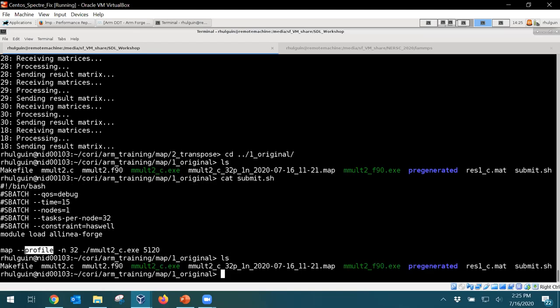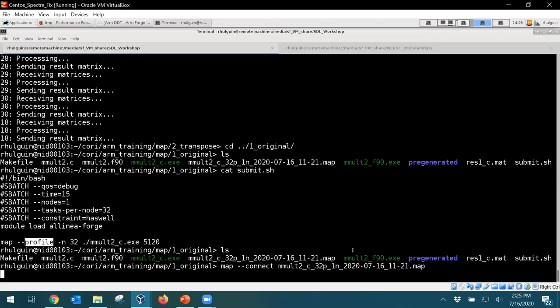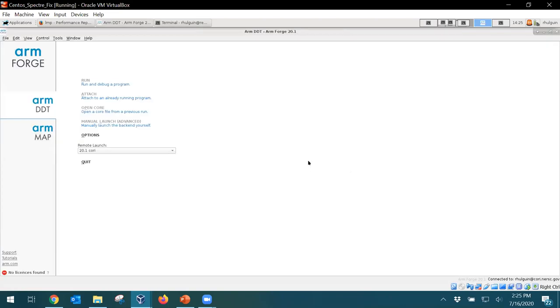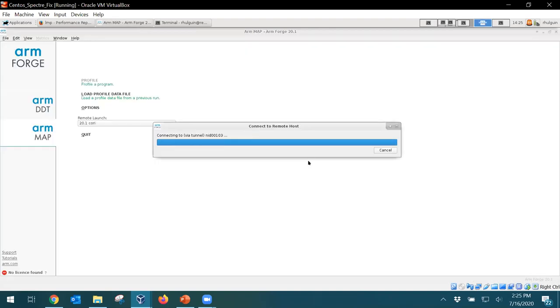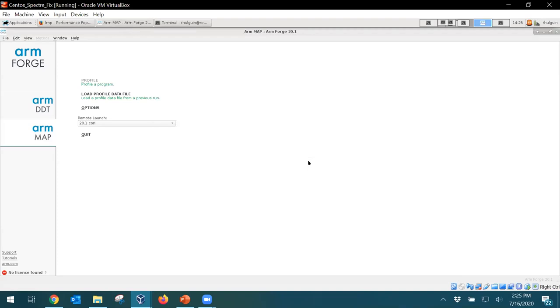So once the MAP profile is generated, I now have this .map file and I can look at it. If you're using NX, you just say map and the file name. But since I'm using a remote client, I'm going to do map --connect to it. This is going to open the MAP profile that was just generated. Yours may look a little bit different because you may be running on the compute node. The idea is the same.